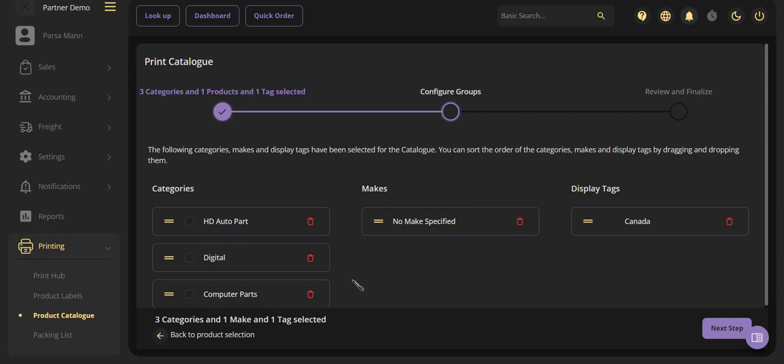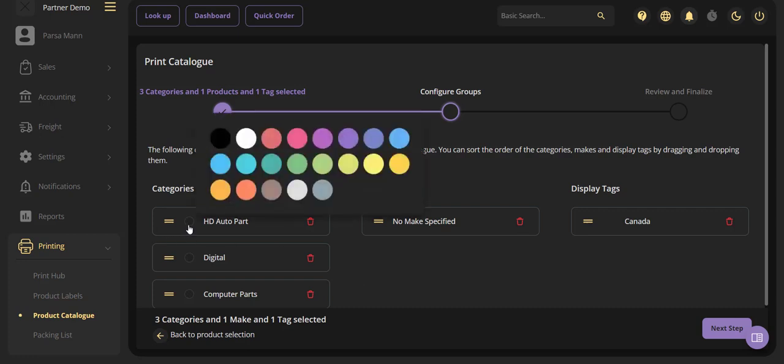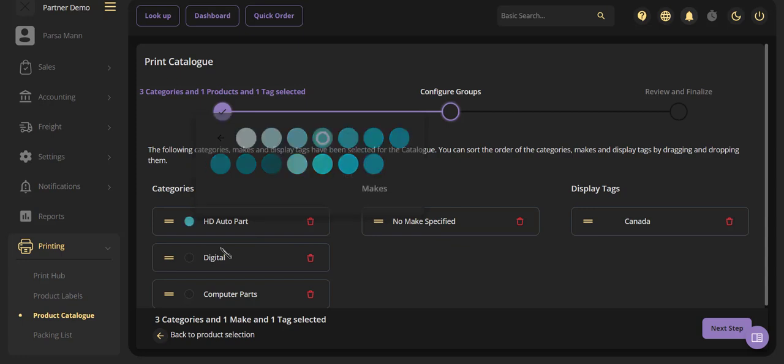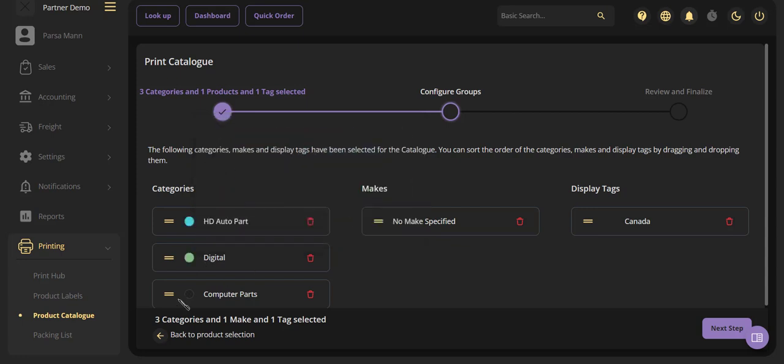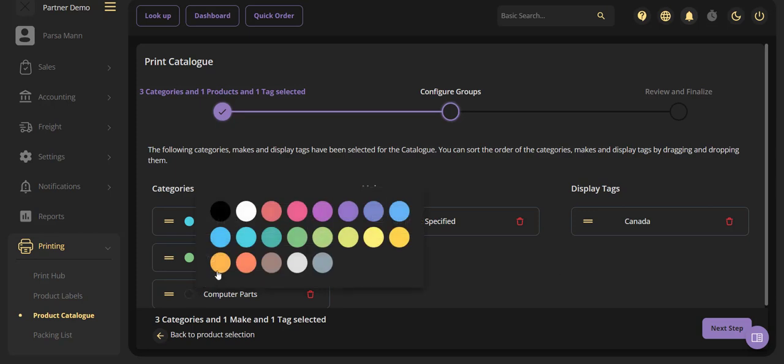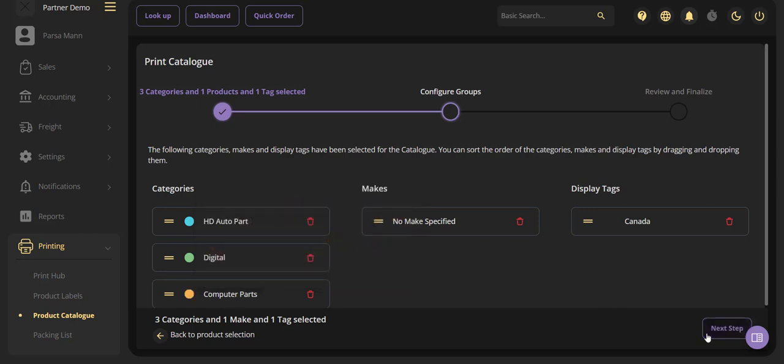In the second step of the process, we can delete the chosen items, change their orders, and choose colors for the categories. You can choose colors by clicking on this button beside each category and choose your color. Let's go to the next step.